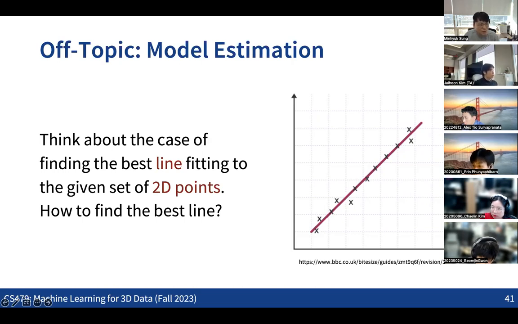And this can be used not only for fitting a line, but also to fit a circle or some other kinds of shapes. So this is a very general problem, in that we have a set of data points and also the model that we want to fit. Given this set of data points, probably with some noise and also outliers, how to fit the model that best explains the given set of data is the model estimation problem. There can be a bunch of approaches to solve this problem.